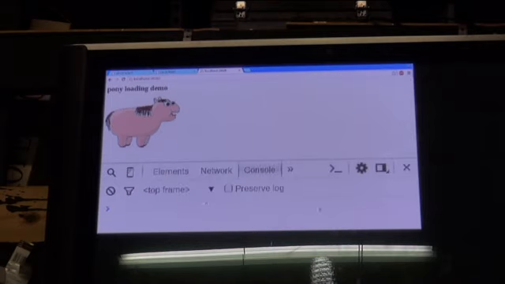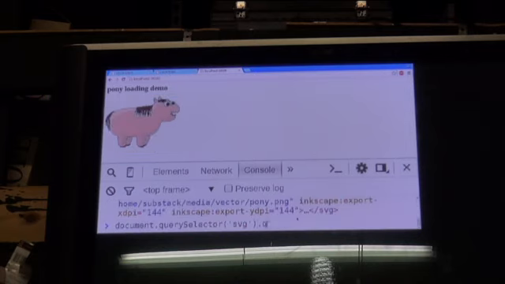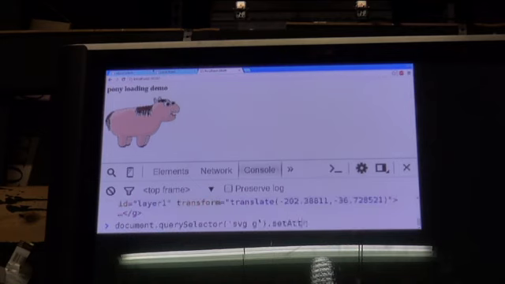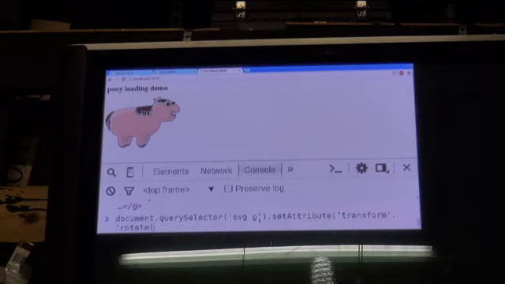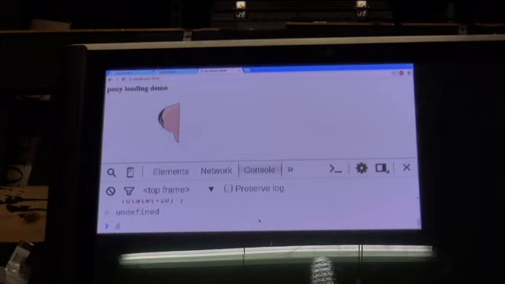And now, check this out. Remember how last time when we did document.querySelector for SVG, we got nothing. If we do document.querySelector for SVG this time, we get our pony, and we can do another query selector, or we can access elements inside like a group. And we can do things like set a transform to be like rotate 10 on our pony, and it rotates, or -10. We can't see it very well, but it is in there.